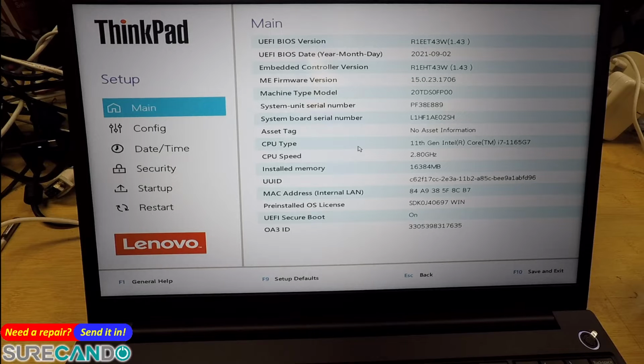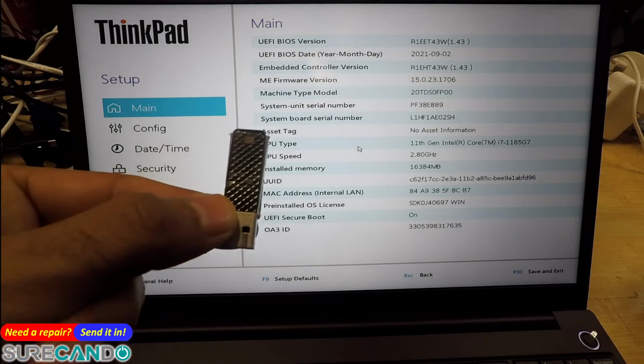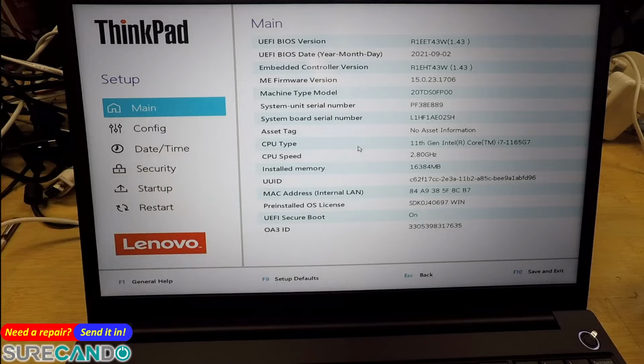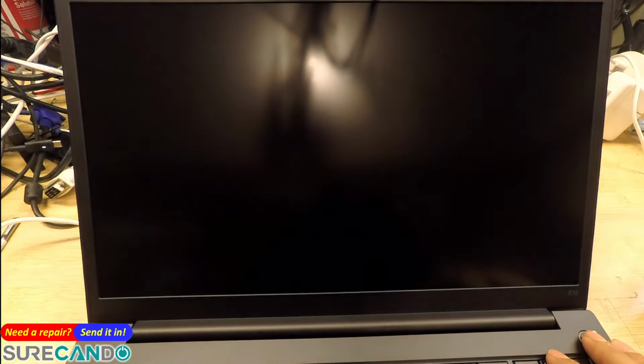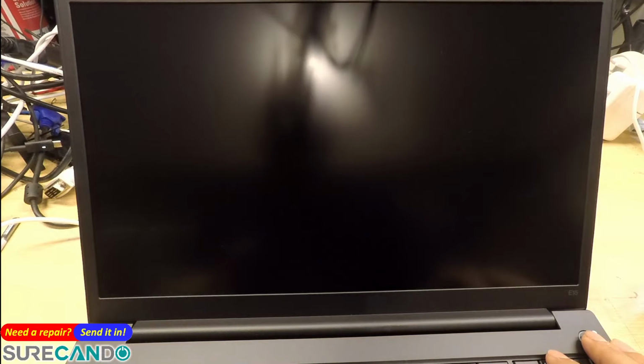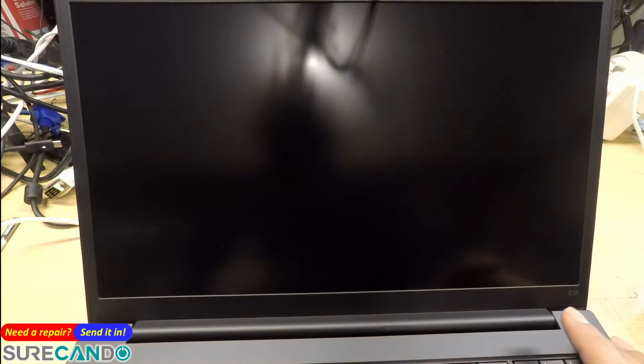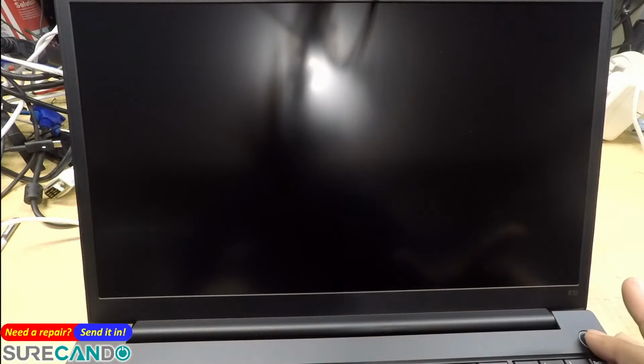Alright, a quick video on how to boot from a USB, if you need to, on a ThinkPad. This is the E15. I'm in the BIOS, but I'll show you from the beginning. So turn the computer off. Now there's two ways to get in the BIOS. If you have fast startup enabled, you may not be able to do what I'm going to do now, but I'll show you how to fix that problem too.